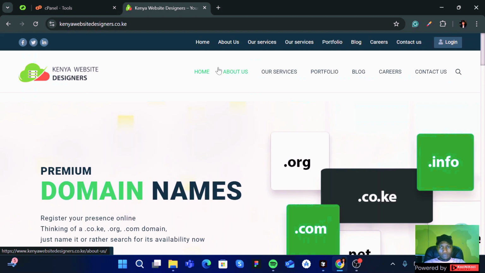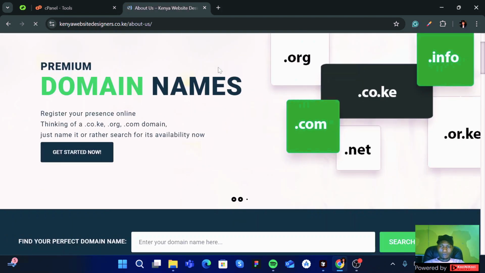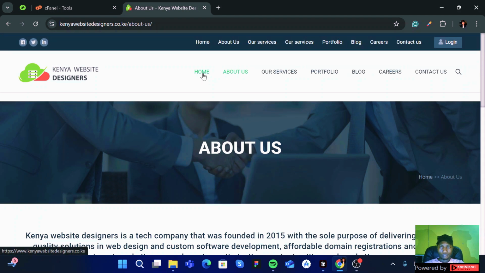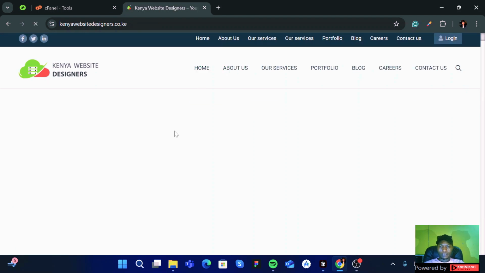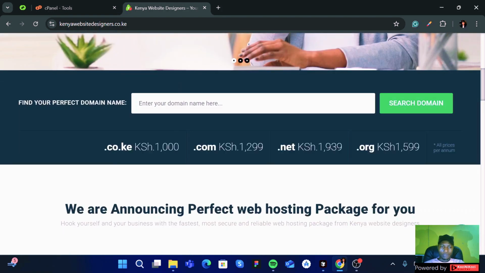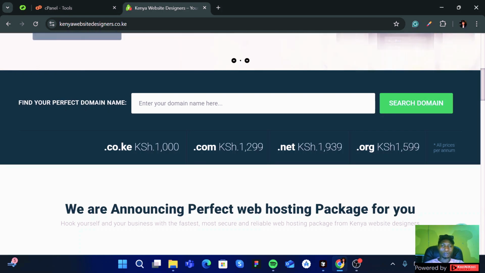All right. So once you get to this page, you scroll down. Sorry, I just go back to the homepage and see that there is this section which displays the domains that are available and the amount that can be used to purchase such domains. So you have a .co.ke at 1,000 shillings, the .com at 1,299, but usually they fluctuate based on the economy and some things to put in consideration.